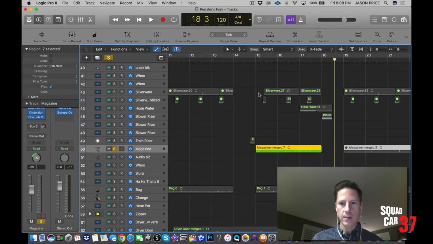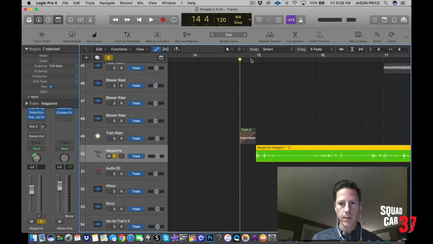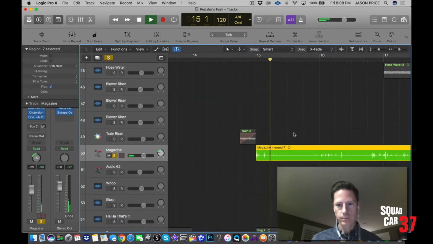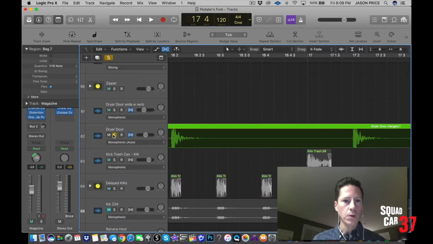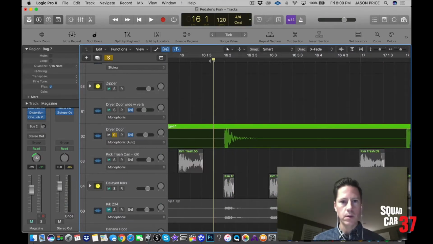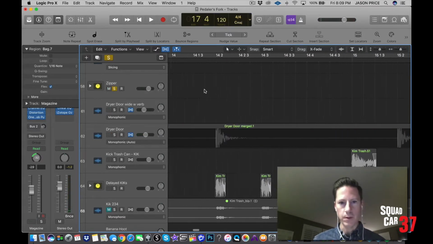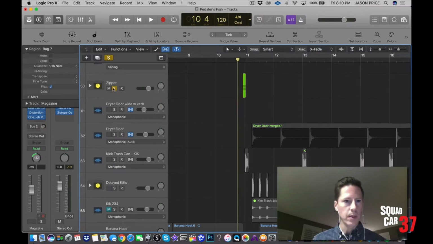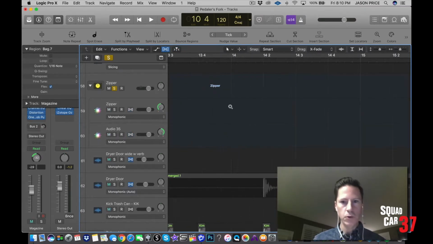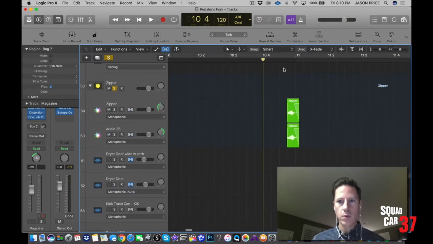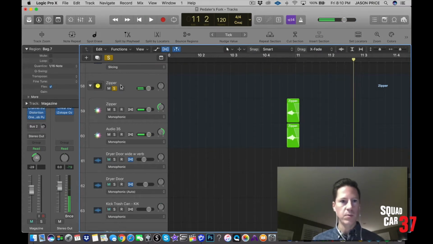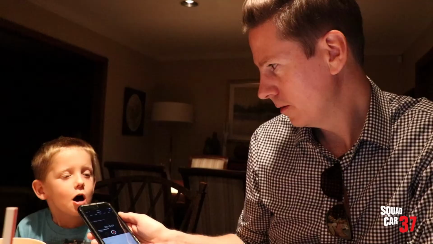I included the magazine. So this is me just crinkling a magazine. The dryer door turned out really cool. That's me shutting the dryer door. Zipper was cool too. Okay, I'll give you that one. Zipper, I actually used two zipper zips, put them in stereo next to each other, and put some effects on them. Now I'll play you the whole song.